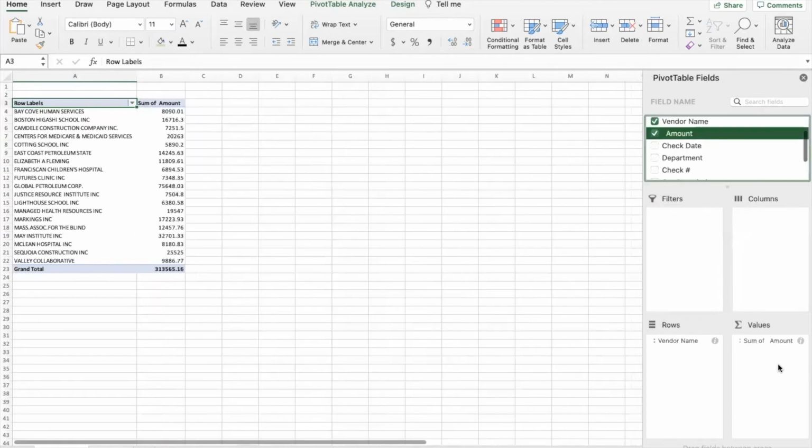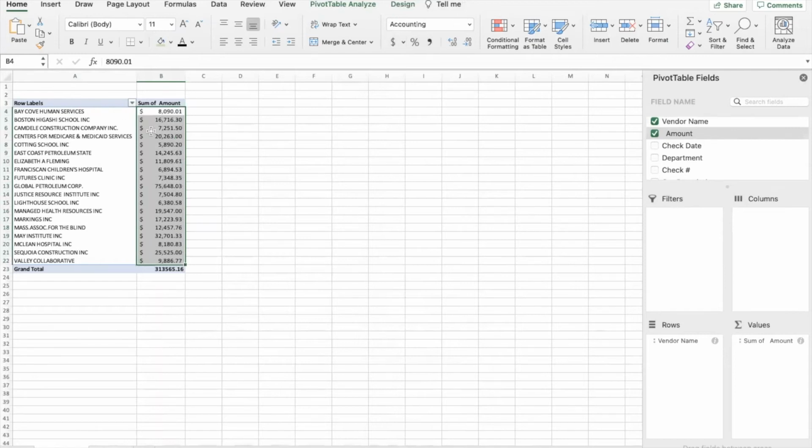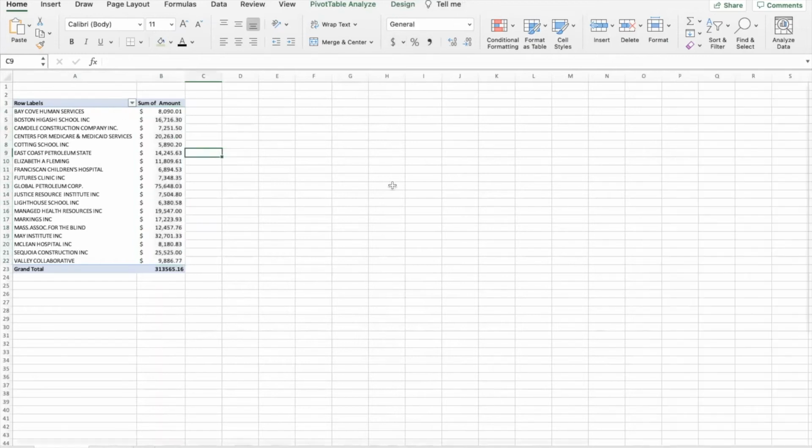And we want to go, let's say, amount. And as you can see right here, this is a pretty simple pivot table. For Bay Cove Human Services, there is an amount of about 8,000. And if we want to change these to numbers, currency, you're more than welcome to do so.